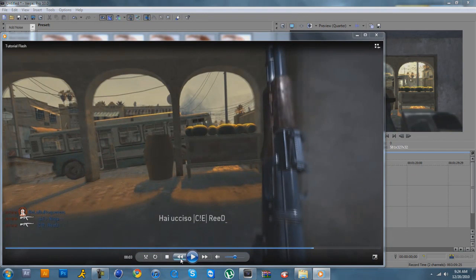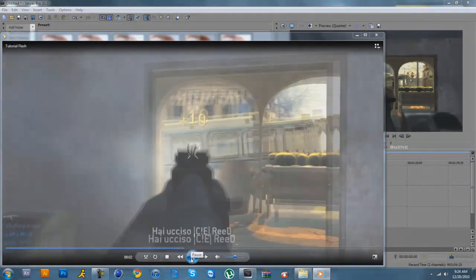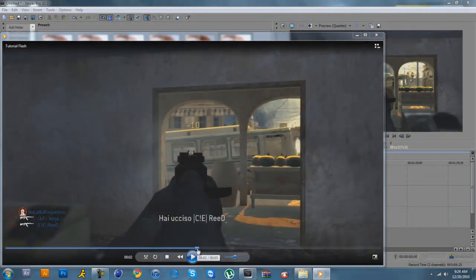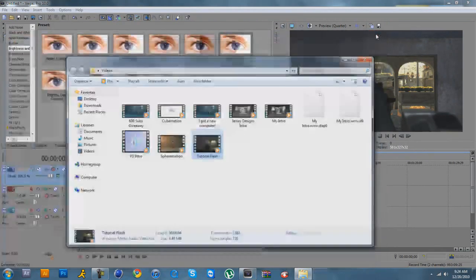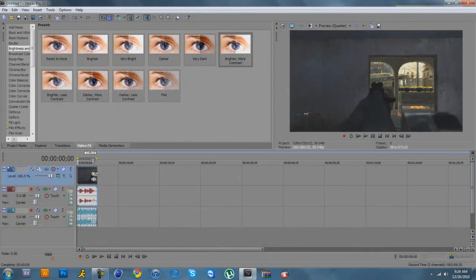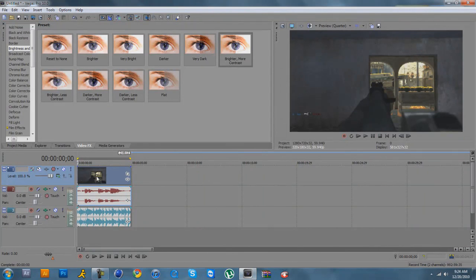Alright, let me rewind that so you can see what the effect was. Yeah, right here, I believe it is, where it flashes on the screen and zooms in real quick. And it's actually a really easy tutorial. It takes a couple minutes, but not even.